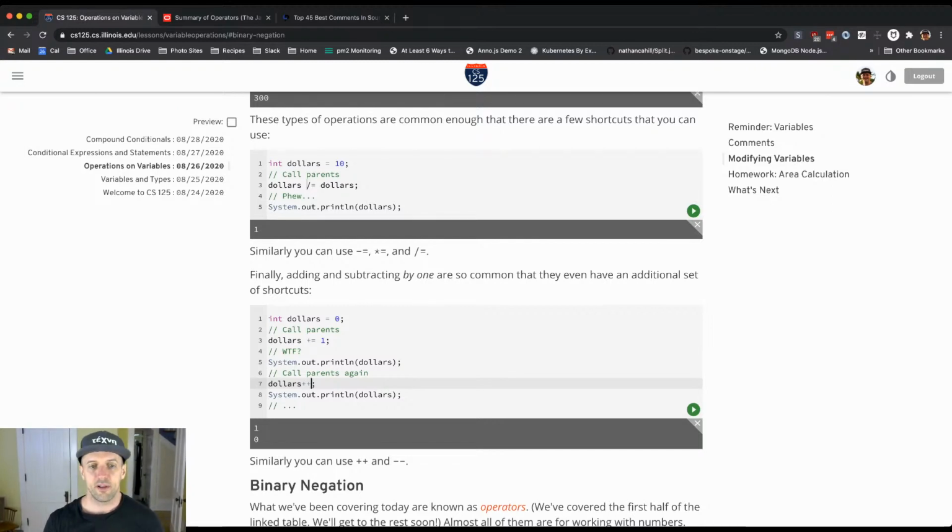So dollars plus plus, this single expression will cause the value of dollars to be increased by 1. Whereas this single expression will cause it to be decreased by 1. And again, these exist because they're so common in certain types of code that we'll start to look at next week. But I wanted you to see them and understand that they're there and how they work.